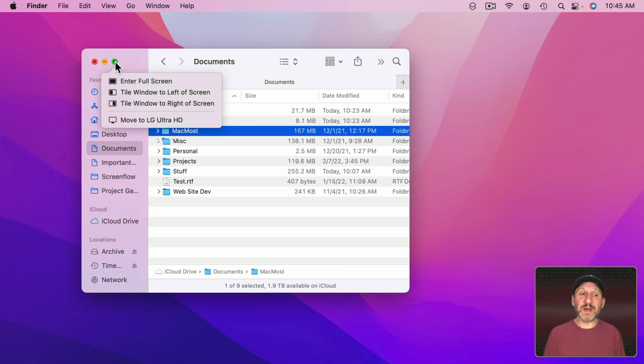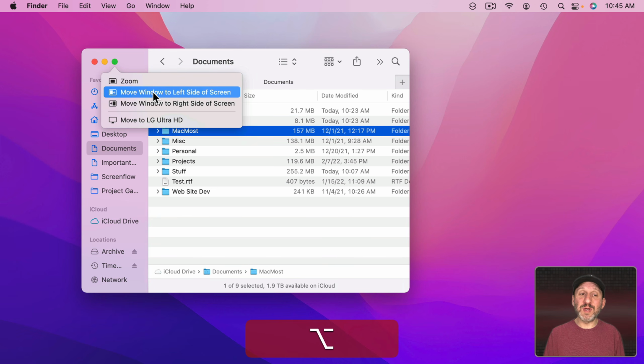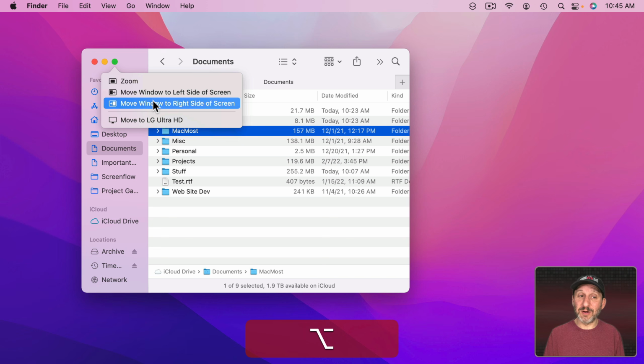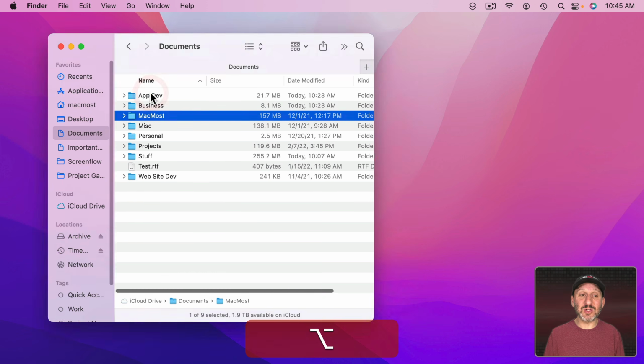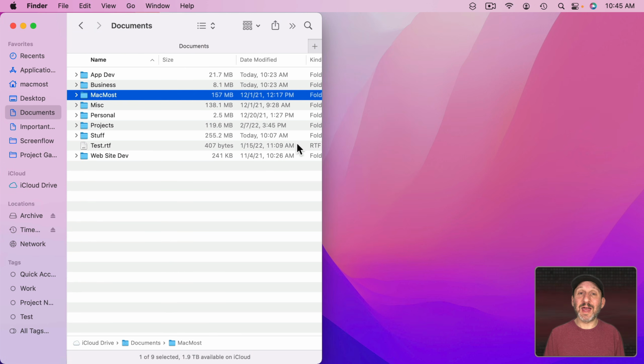You can access it in two places. One is the green button here. You can see how there's Enter Full Screen and Tile Windows. That involves full screen and split view apps. But if you hold the Option key down, these change. You see Zoom at the top, which we've looked at before, but Move Window to Left, Move Window to Right is here. So I can move this to the left side of the screen, filling exactly half the screen.